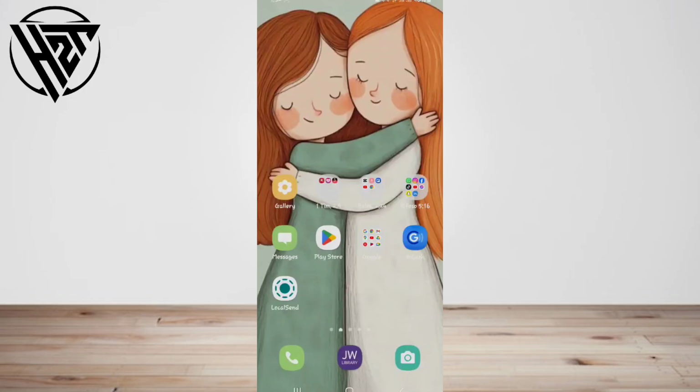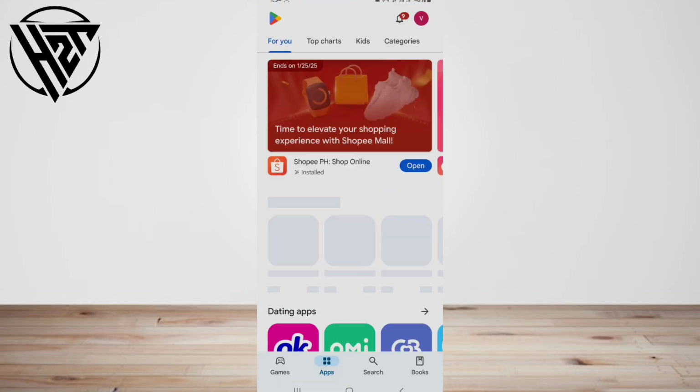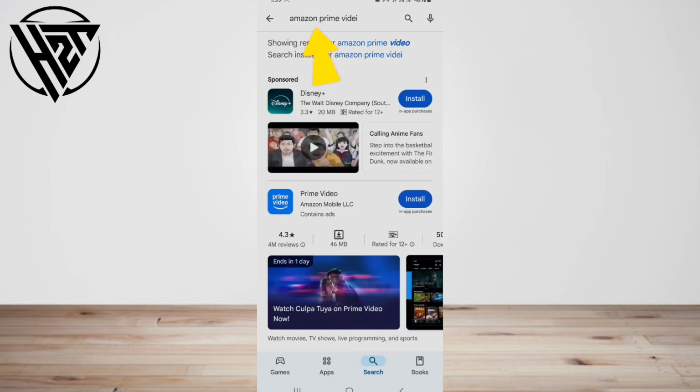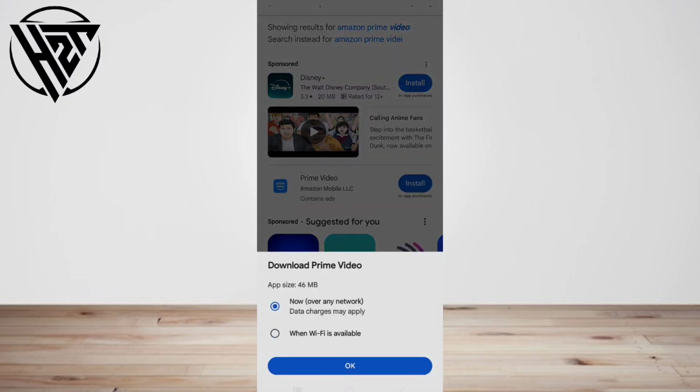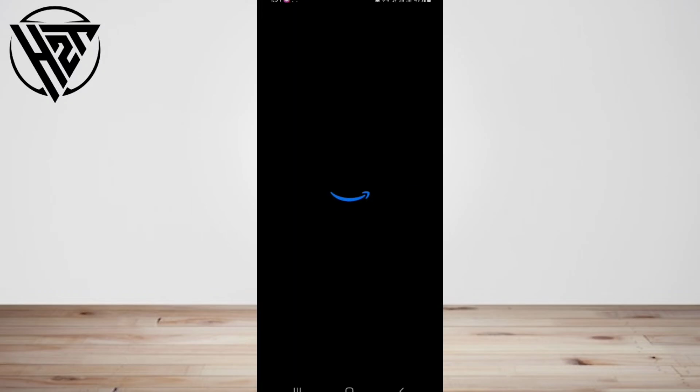On Android, open the Google Play Store on your Android device. Then search for Amazon Prime Video. Tap Install to download and install the app. Open the app once installed and sign in using your Amazon account credentials. Browse the content or use the search bar to find the movie or TV show you want to download.